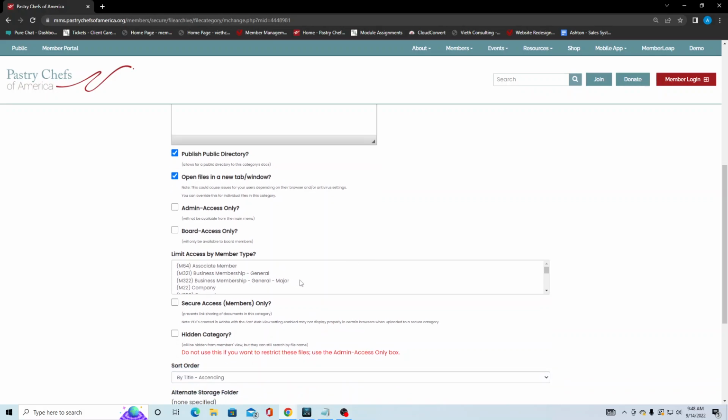If you want to limit a file archive by member type, so by a specific member that's only for them, then there's the limit access by member type menu in here. You just go through and find whatever member type or member types you want. If there's multiples you want to select, you can just Control-click whatever ones you want. If it's a few within a grouping, so let's say all of these LCC options, you would just start with chapter and then Shift-click down to past member.